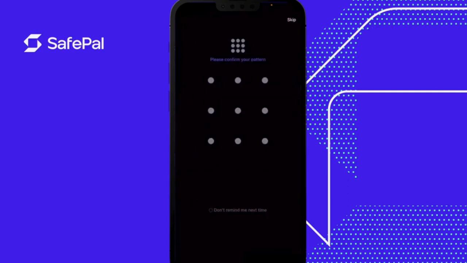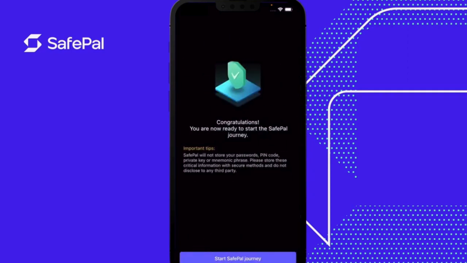Next. Now we need to create a pattern. This is used to unlock your phone when you start up the SafePal app. Please select something harder. This is just a test pattern. We do not recommend skipping this step. Congratulations, you're now ready to start your SafePal journey.